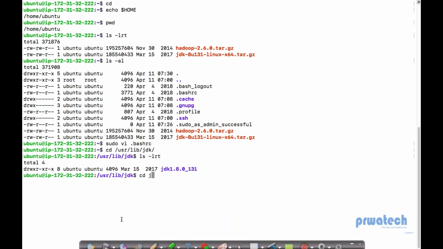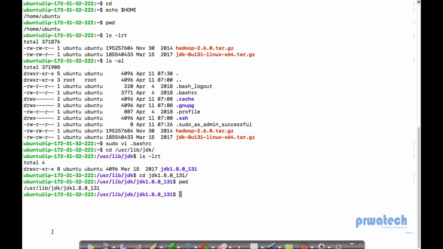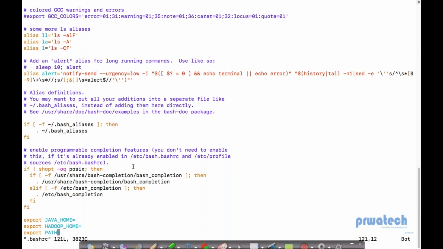ls -lrt. Take this address with pwd. I never recommend to write this manually. Don't write this manually, guys. Take this address. First go to that directory, type pwd, copy this, and again go back to your bashrc and paste it here. Paste it here. Control V.